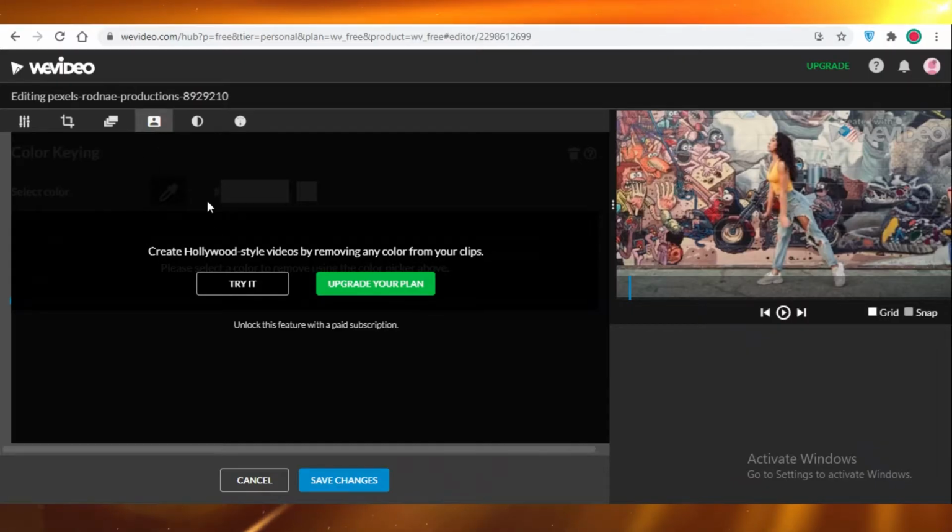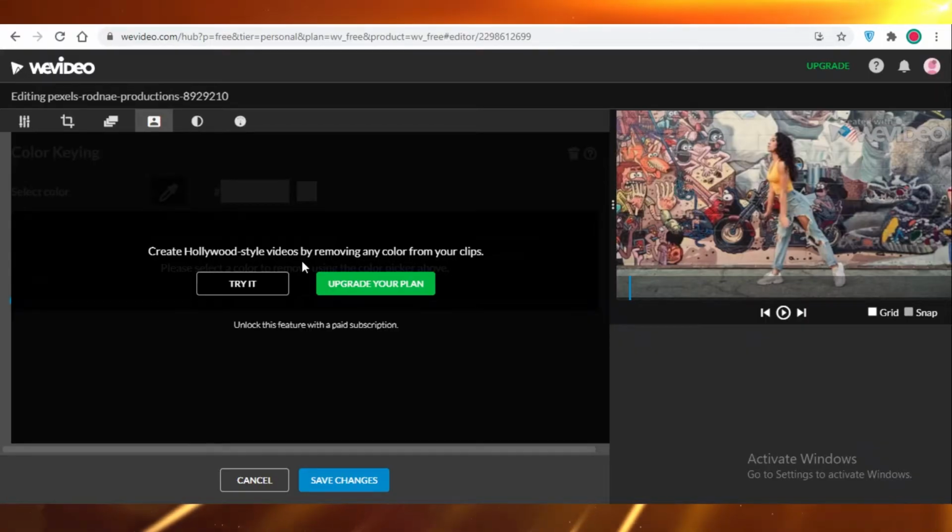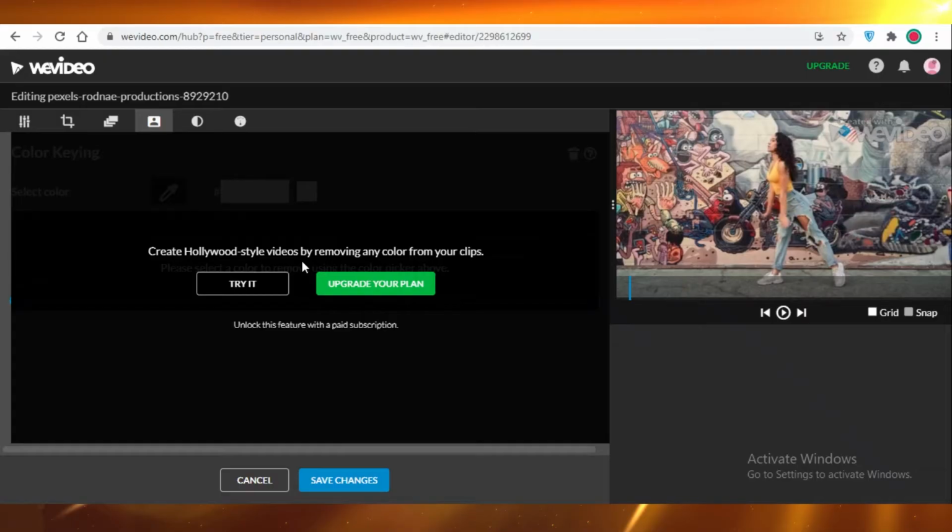After that, you have a Hollywood style kind of editor, which can remove any discoloration from your video. So if you have a video that is tinted blue or tinted yellow, you can remove that and fix the color keying of your video. But that feature is also only exclusively present on the paid plans.